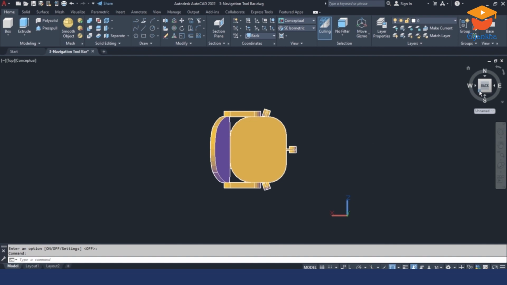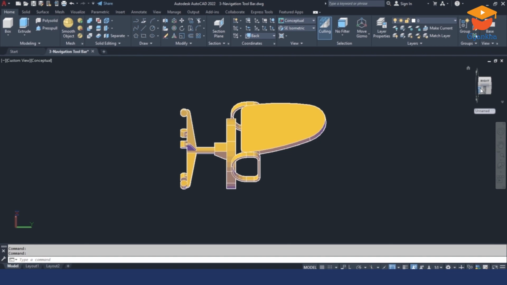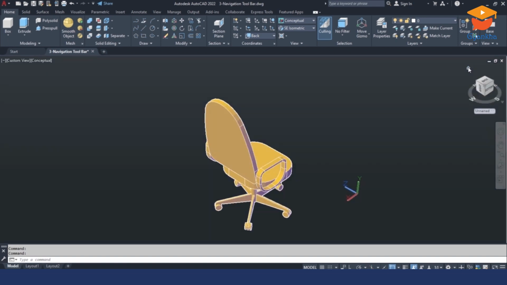And if you go here, you can see this corner is highlighting. Now if you click here, you will get the southwest view, and from the top, if you click here, you get exactly this view. And if you need to go back to your home view, just click here, it goes back to the home view. Any view you can click and get.